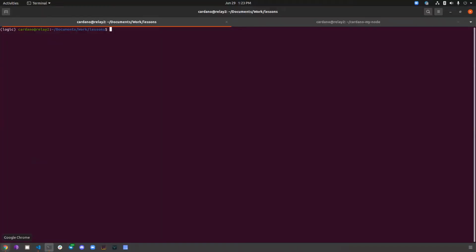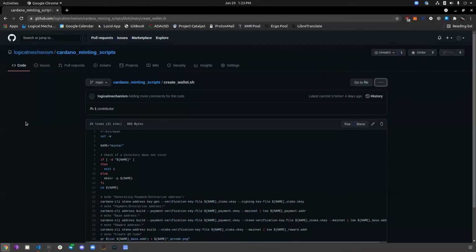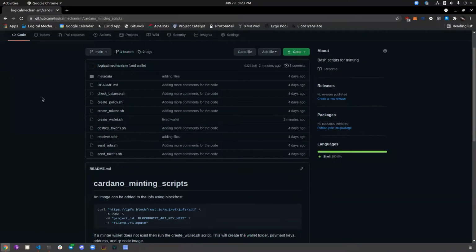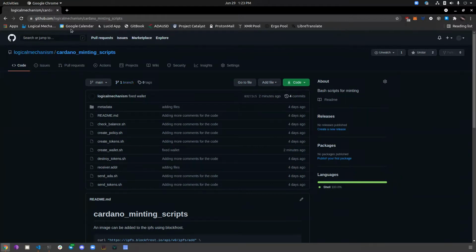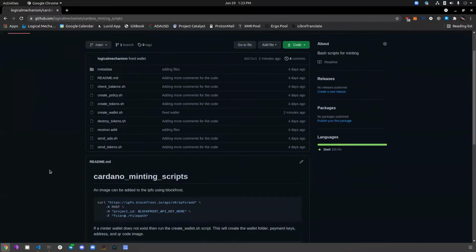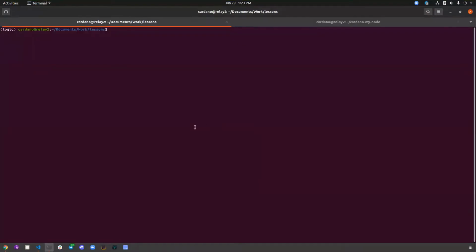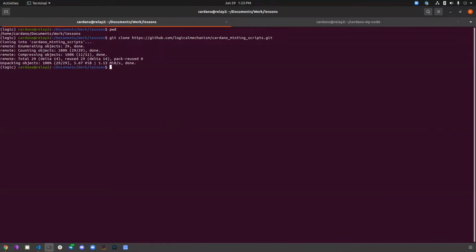All right, so today we will be going over how to use the Cardano minting script repo from Logical Mechanism, which will be located in the description of the YouTube video. The first thing we're going to do is clone this repo so we can actually use it inside the terminal. I made this folder called lessons, and I'm going to use a git clone. I'm going to copy and paste the URL to our repo, and it should clone it into a new directory called cardano-minting-scripts. And I think it did.